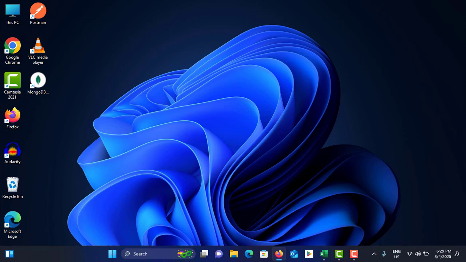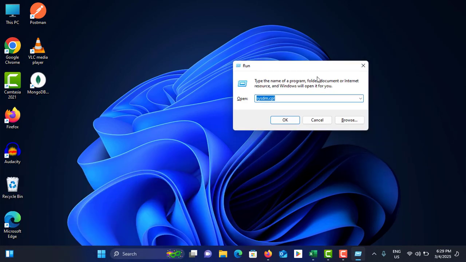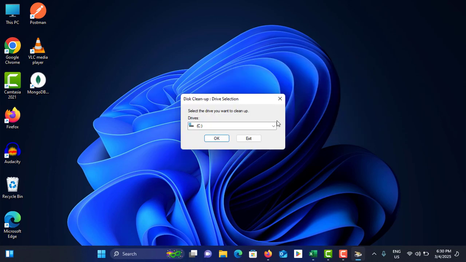And method number 5 is run the disk cleanup. To do that, again you need to press Windows plus R. It will open the Run menu. Then type cleanmgr. Tap on OK. Then you can choose the drive you need to clean.